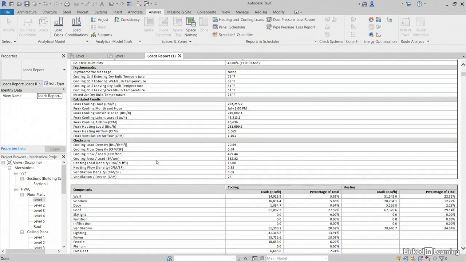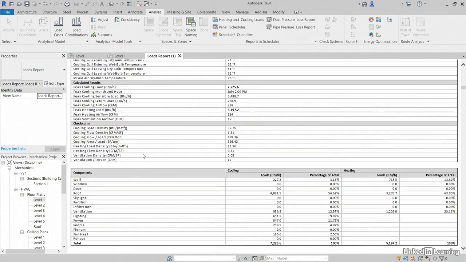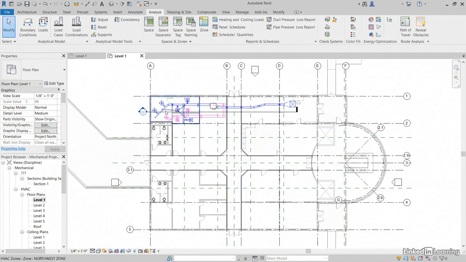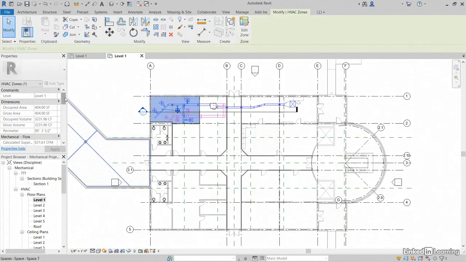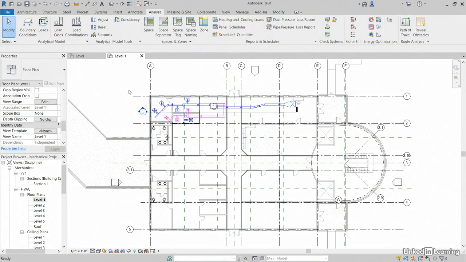Now we have our loads report. We can go to each space. We can go to a zone summary. And it has all of it. Now go ahead and select one of these zones and scroll down. Notice that our mechanical flow, it now is calculating the mechanical flow. Calculated heating. All of this is now being calculated. Hit escape a couple times. There you go. That's how you create zones and how you run analysis on those zones.